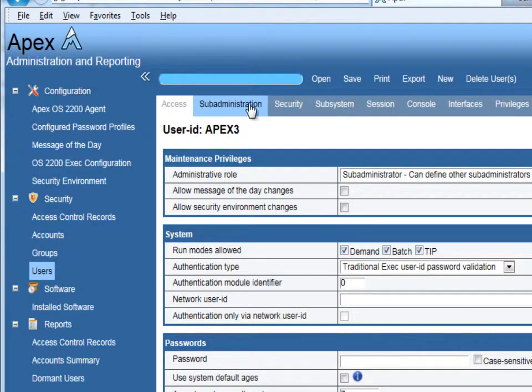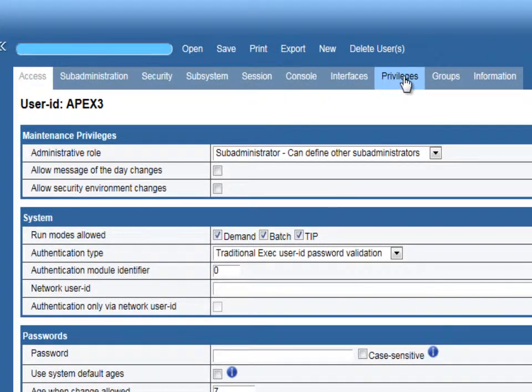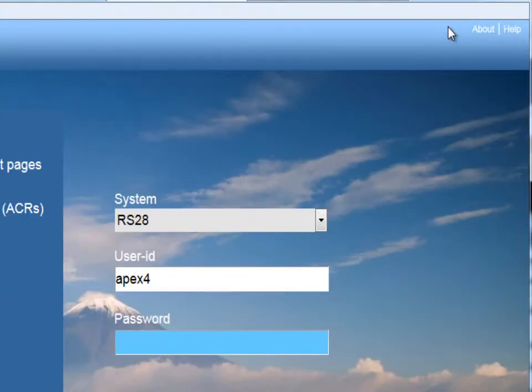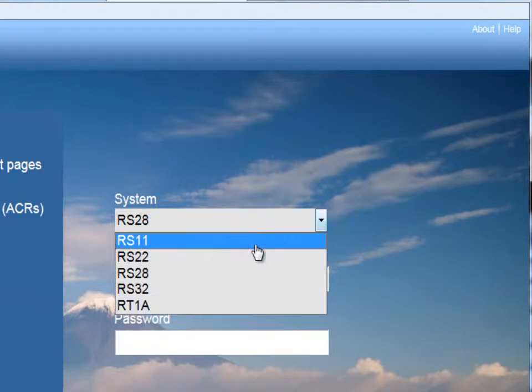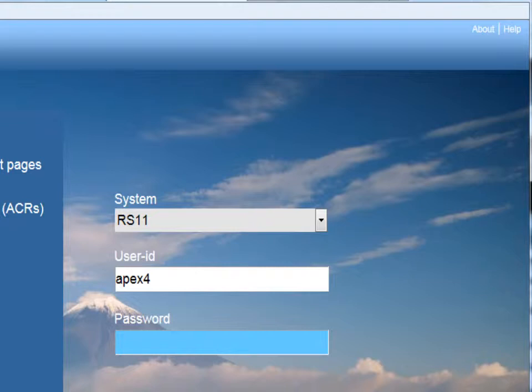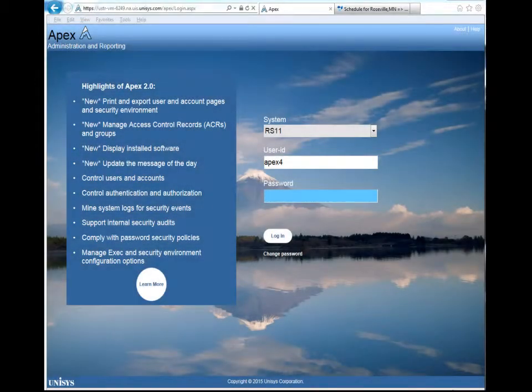Notice that there are a certain set of tabs at the top. We get a large number of tabs because we're running on a system that has security level 1 or greater. If we log out and then log into a system that has fundamental security, you'll see that the number of tabs is fewer because fundamental security has fewer controls. In this case, I have the same user ID on two different systems, but they're configured differently.